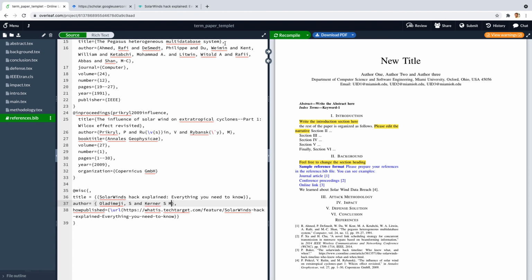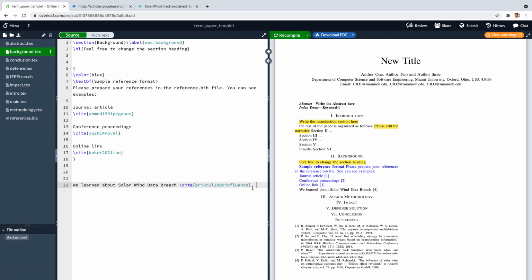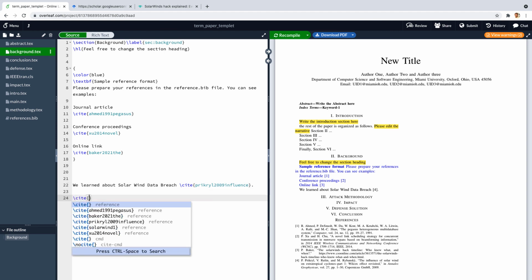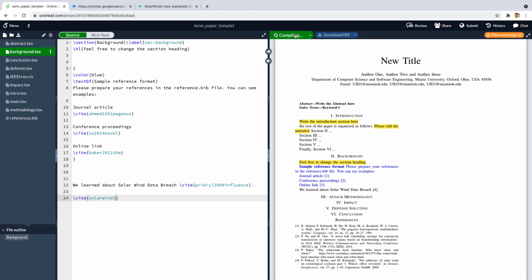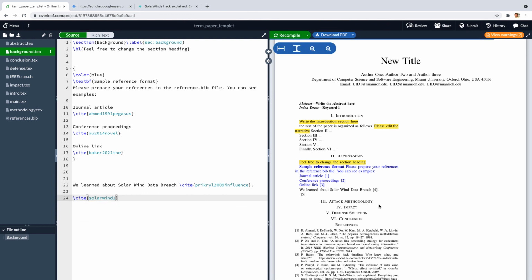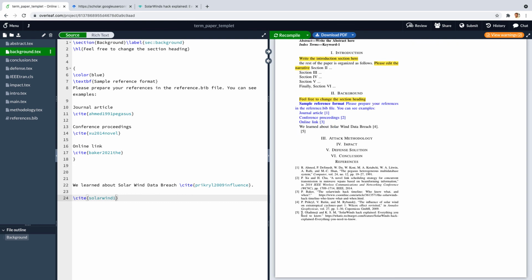So if you put that, and let's say you name the key, it should be unique, so you write, let's say, SolarWinds or something like that. If you do that, and let's say you wanted to refer to that in your background, you can put another cite for another and you can put this key, and if you recompile, you will see that this appears over here and the reference is compiled properly. So this is how you should prepare the bibliography.